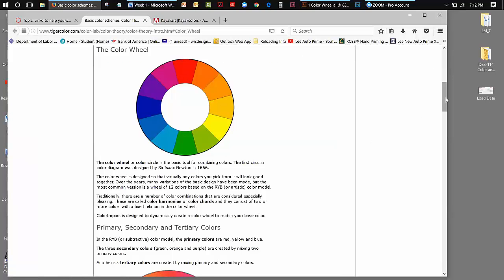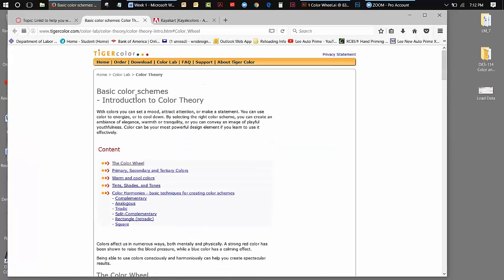Now, what happens in here is the basic color schemes, introduction to color theory, okay? You have the contents, which are the color wheel, primary, secondary, and tertiary color, warm and cool color, tints, shades, and tones. Color harmonies, hello, listen, this is what you're going to need for your assessment. Color harmonies, basic techniques for creating color schemes: complementary, analogous, triadic, split complementary, tetradic or rectangular, and square.